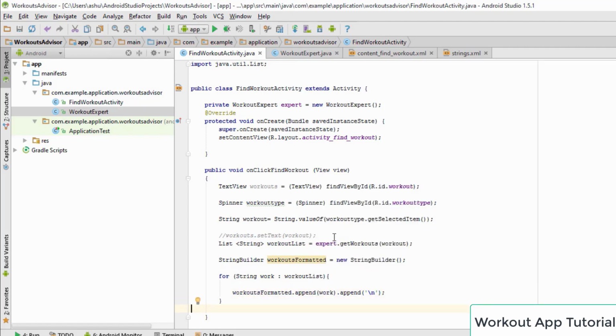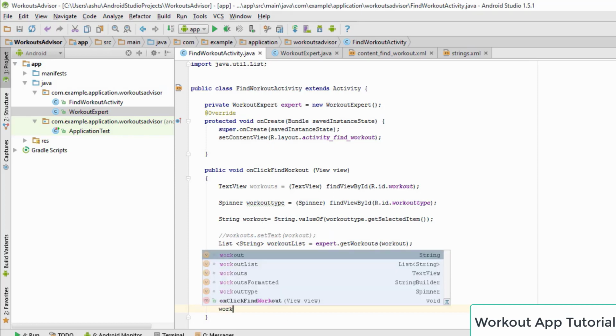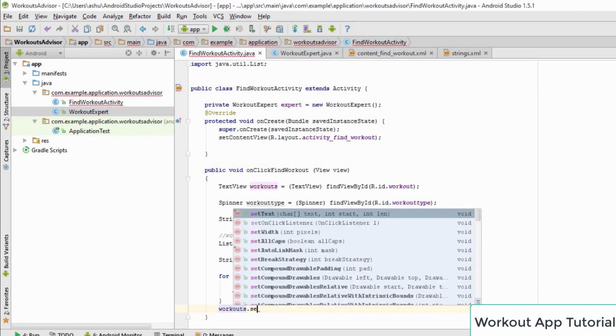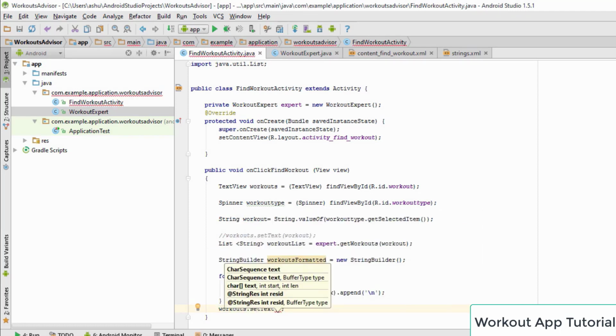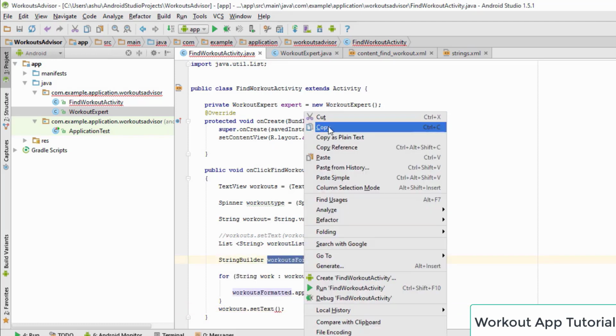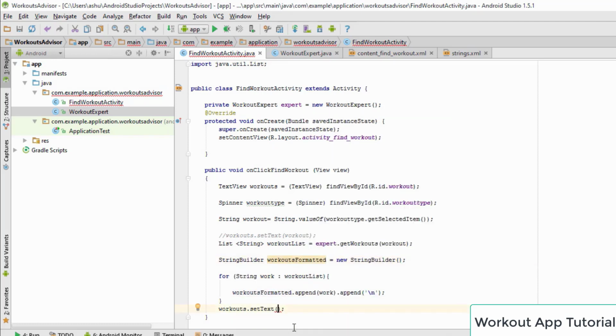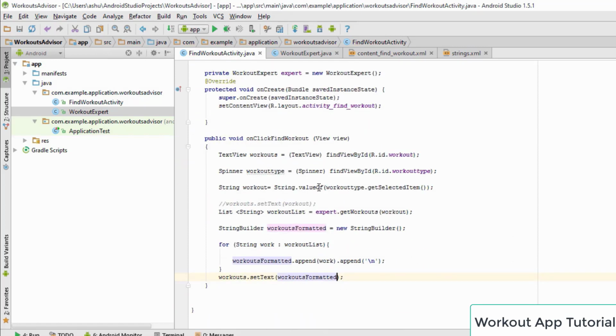Now once this is done, we finally exit out of this for loop, and we are going to set the text of the text view, and the text view is nothing but the workouts which we have used right over here. So we type workouts dot set text, and to it we are going to pass on this object right here. So we copy it and we paste it over here. So once we are done with this, we are finally done with the code for our workouts advisor.